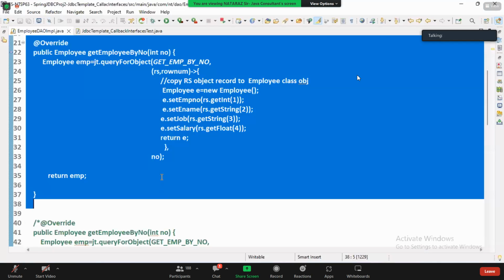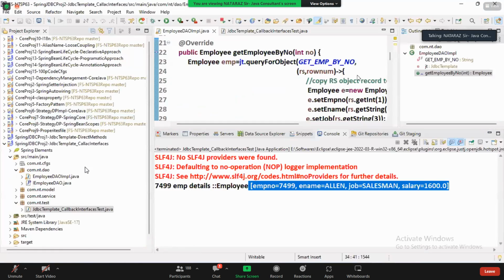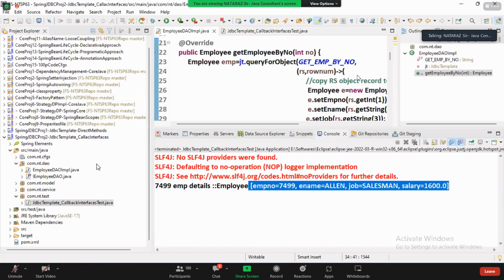Super, guys. One super improvisation is there. Please try to understand this. Last one, one super improvisation, guys. What is that, you know?